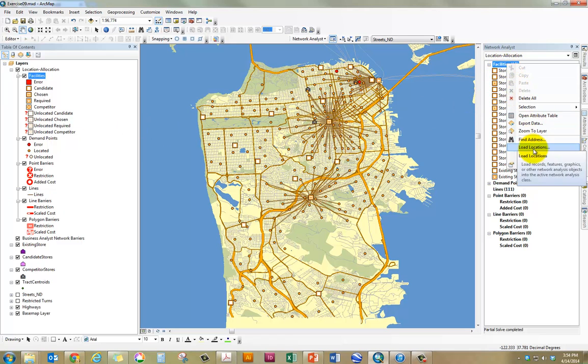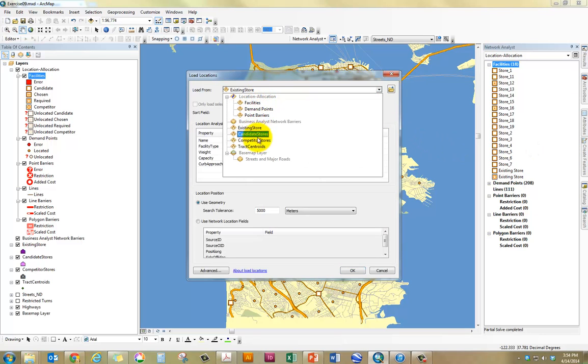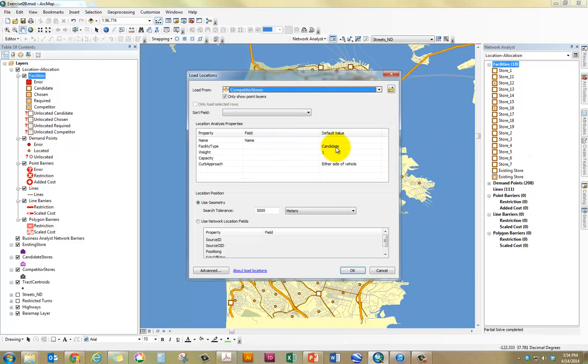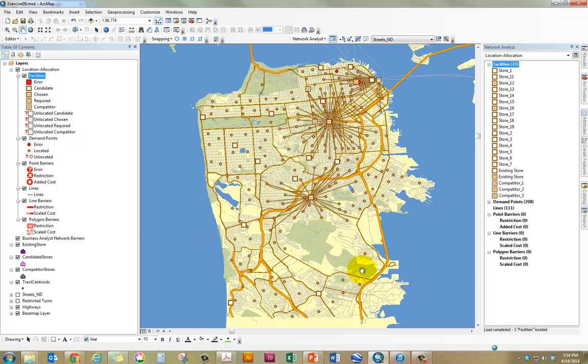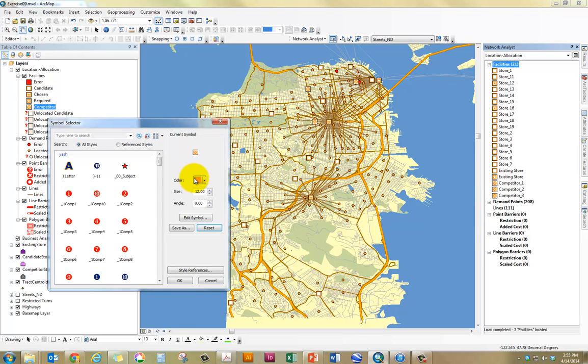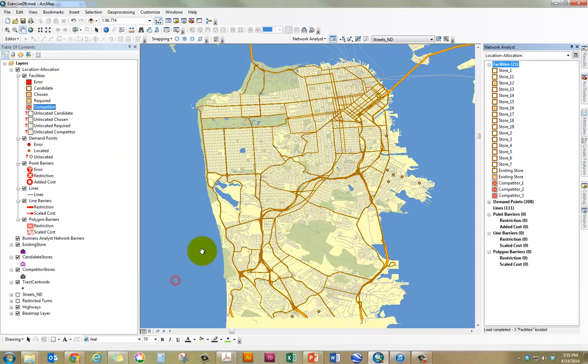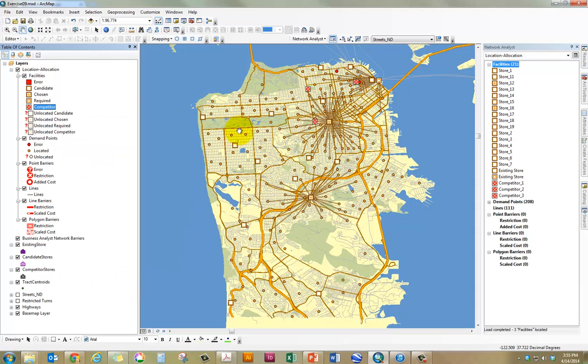So I'm going to right click on facilities and click on load locations, and I'm going to choose competing stores, and the facility type is actually competitor. So I'm going to click on OK. So as you can see, we have 3 competitor stores with a different kind of symbology. If you want, you can change the color or whatever, it doesn't matter, because it's already being served.